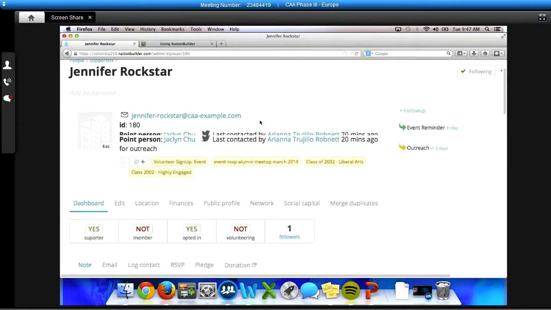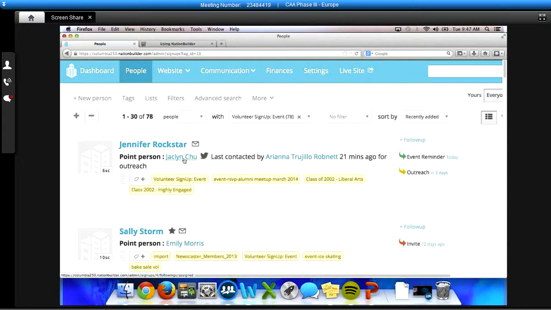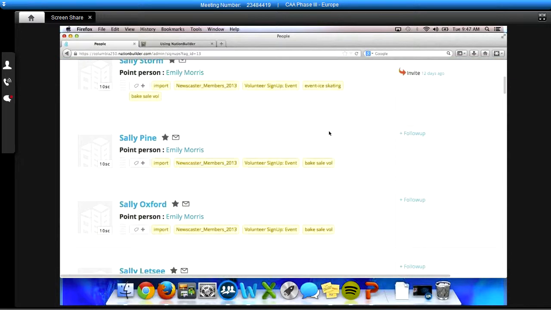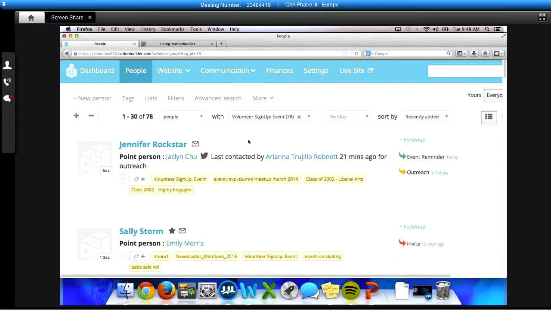So if I'm on Jennifer Rockstar's profile, you know how we talked about these tags, how they're Post-it notes and how awesome they are? Well, if you click on a tag here, you'll see that it takes you, Shazam, to a list of all 78 people that also have that tag. And this is really, really cool. I don't have to dig through 29 different sign-up sheets from an event 6 months ago to find every single person who signed up to volunteer. I don't have to do that anymore.